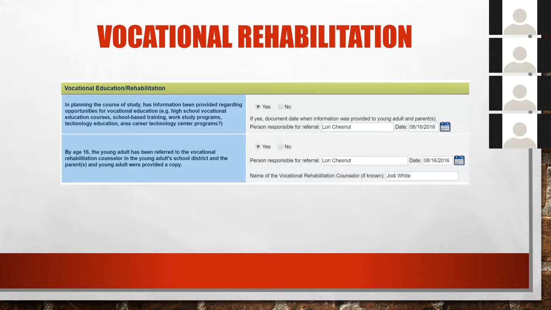So it's important that you work closely with your VR counselor at your high school to ensure that students and parents are informed about DRS. Different counselors may have a little bit of different way that they want to do it. Some counselors come to the school and collect those referral forms. Some have you mail them. So just work with your counselor and make sure that you are communicating closely and collaborating with them.